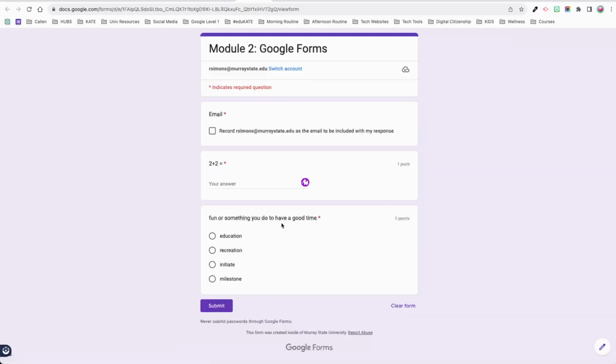Here's what this will look like in action. When I preview my form, you can see that the correct answer, recreation, appears second. However, for another student, recreation might appear third. And for yet another student, it might appear first.